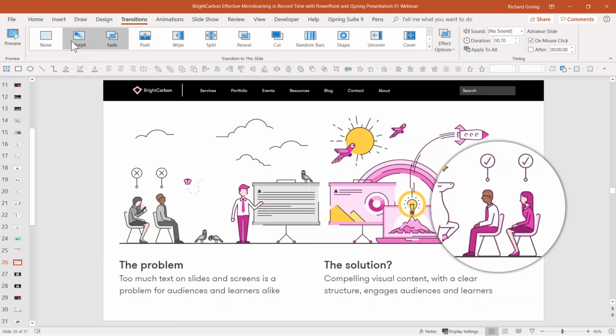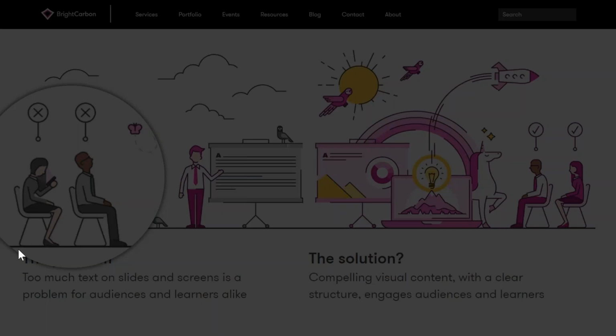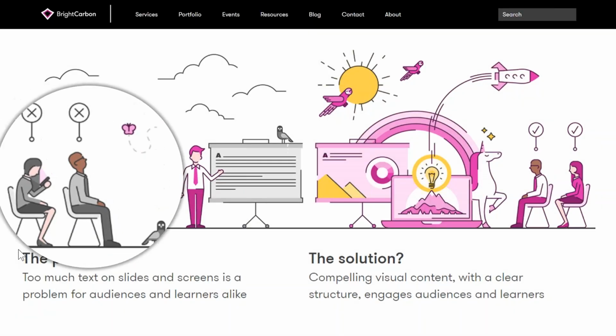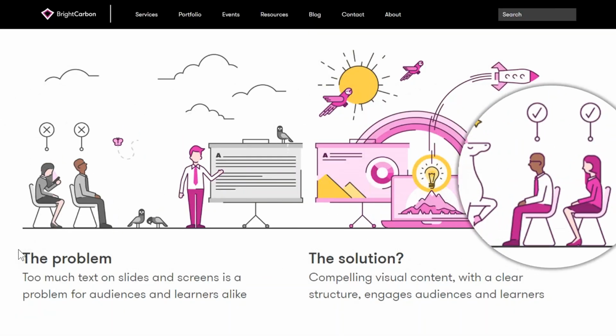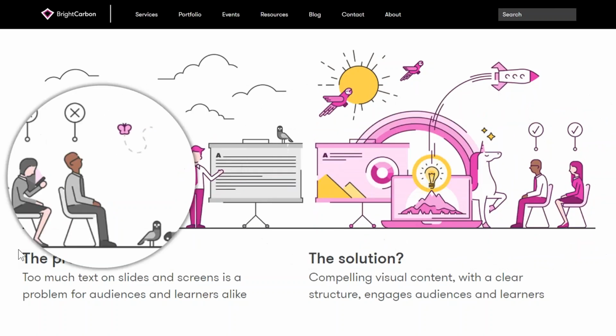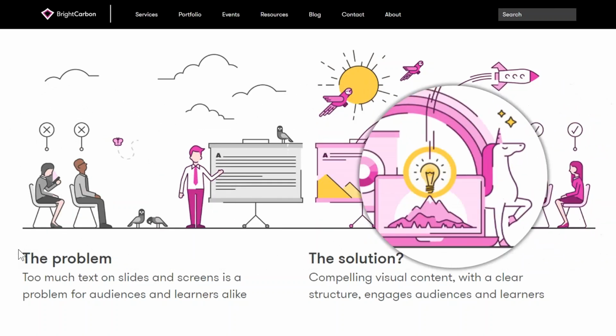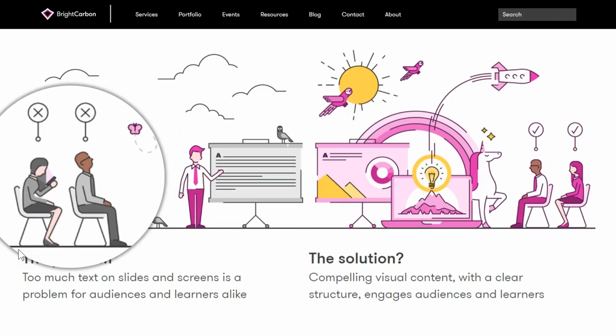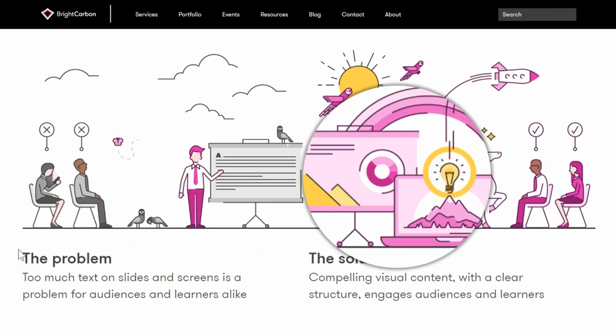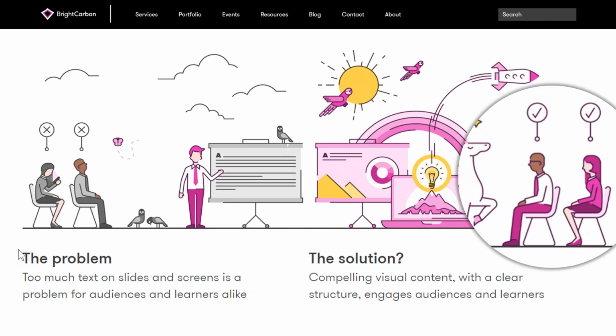If I then go to the Transitions tab and choose Morph, what happens is I go from one slide here, and then I click, and it gives me that pan effect across the entire diagram. And you can do that back and forth and back and forth. It's a really neat way to be able to pan across a complex diagram and show a magnification type approach.